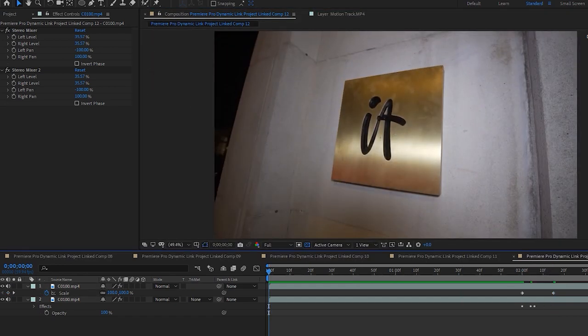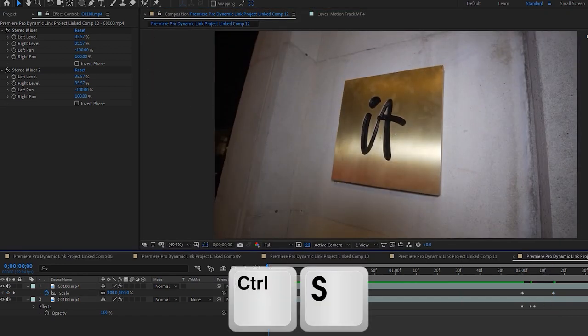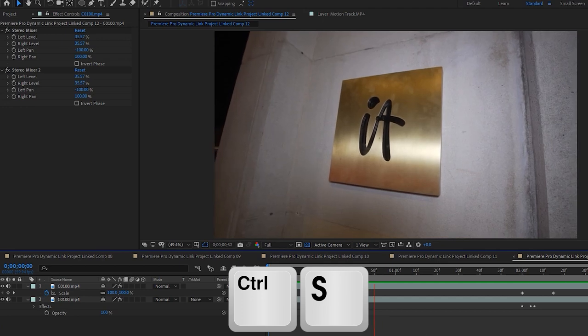So now, if we come to the beginning, we press Control-S to obviously save what we've done, and then press Space to actually play.